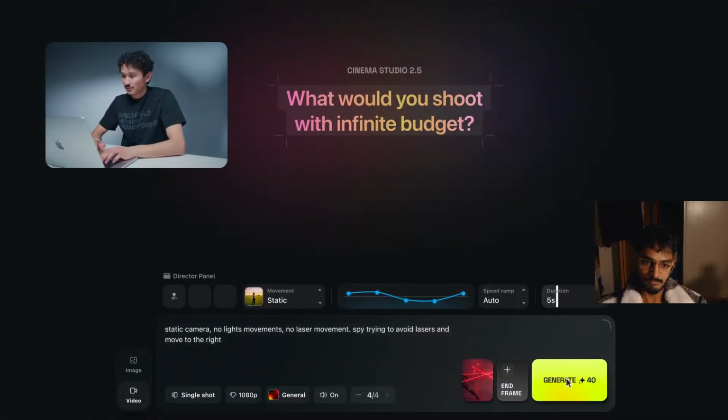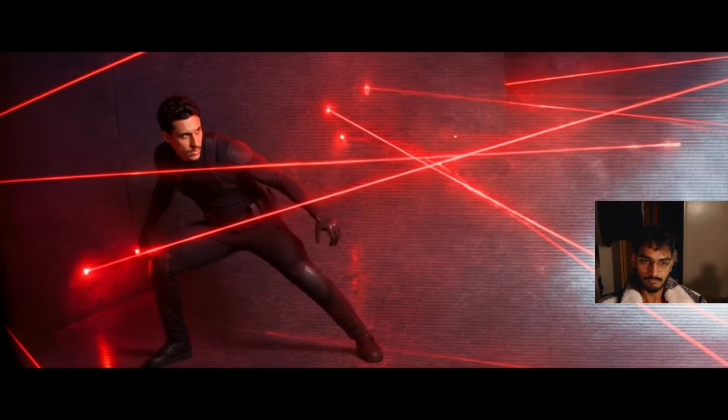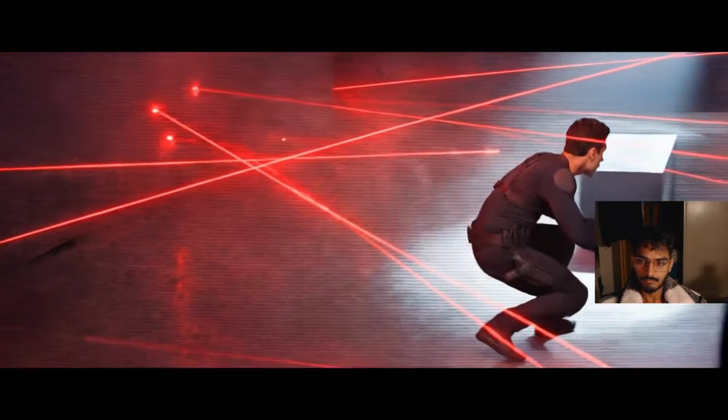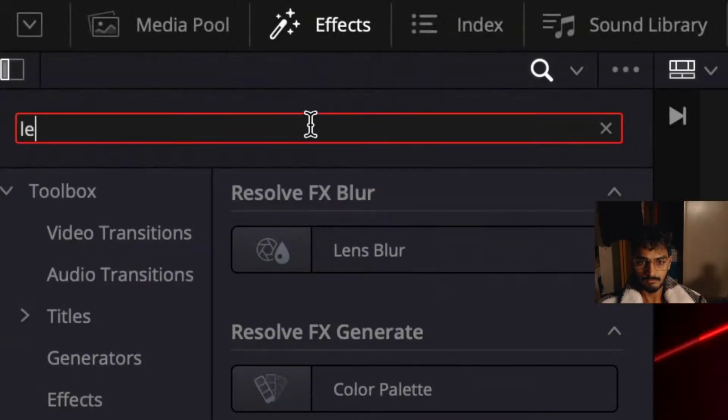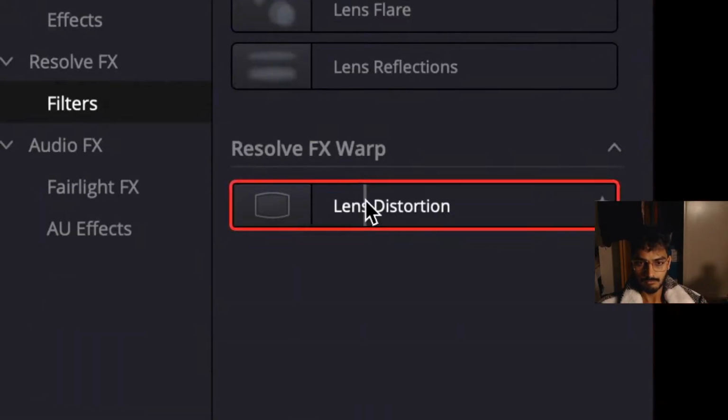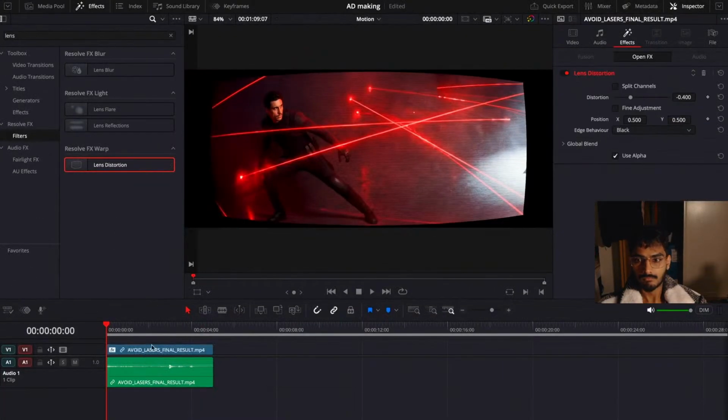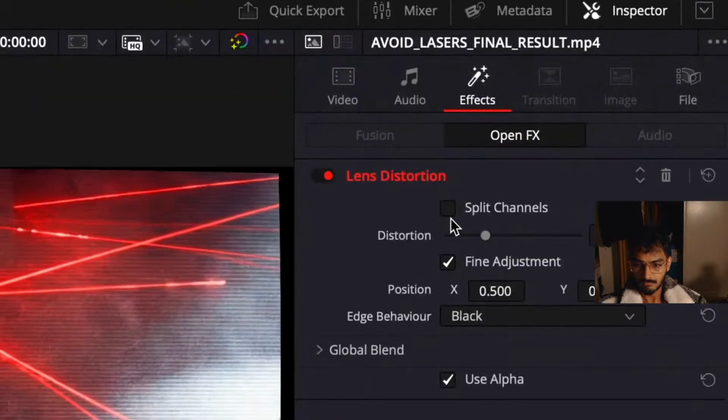I'm gonna bring it over to video, single shot, and type in the prompt. Okay, I like the result, but I feel like it lacks a bit of tension and cinematic effect, you know? I might use DaVinci and add lens distortions and maybe scan lines to enhance the feeling of an action movie.